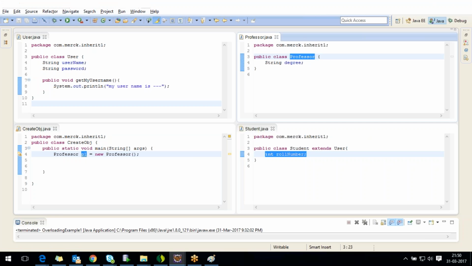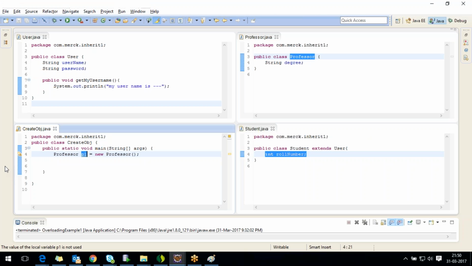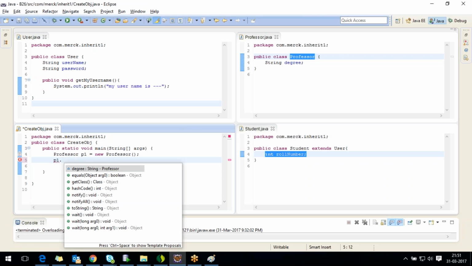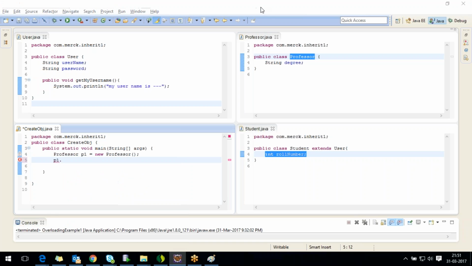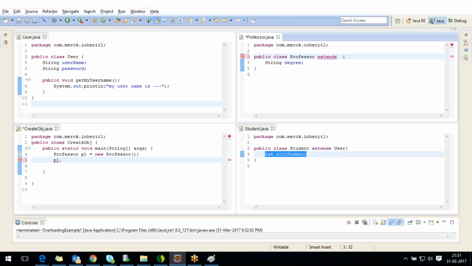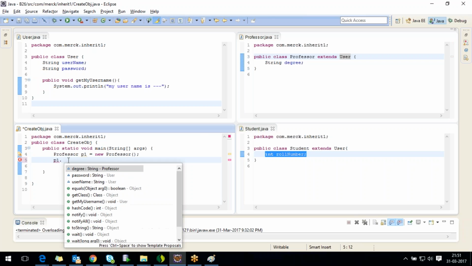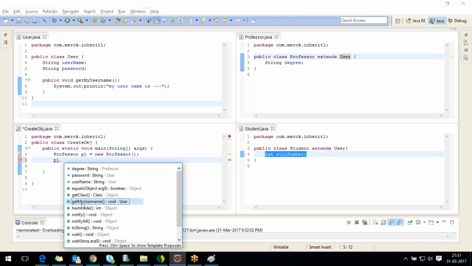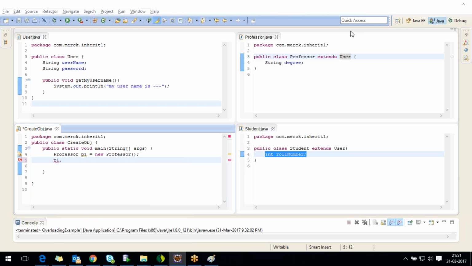See, professor is not extending anything. So how many properties are there in this p1 object? Only the degree property, correct? Right guys. Okay, so if you see here, if I say p1, only degree is coming up, other things are not visible, correct? Perfect. But if you say extends user, and now if I do the same thing, p1 dot, see, degree is available, password is available, username is also available. Okay, and the get my username method is also available. All right, any doubt so far? This is called simple inheritance, guys. Okay, this is called simple inheritance.